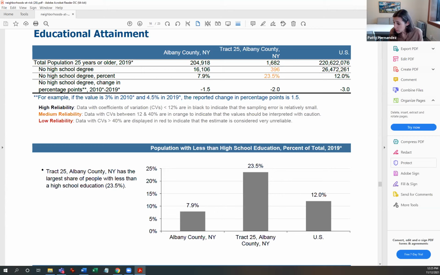So I will stop sharing my screen at this point. And I am very impressed. You are all paying attention and know how to get around not only the web tool, but also the report. So that's pretty awesome. Thank you. And I hope that you are able to use the tool.